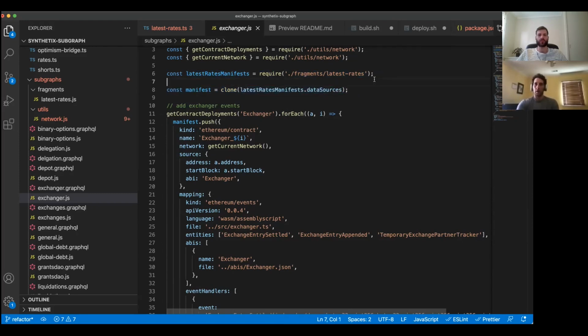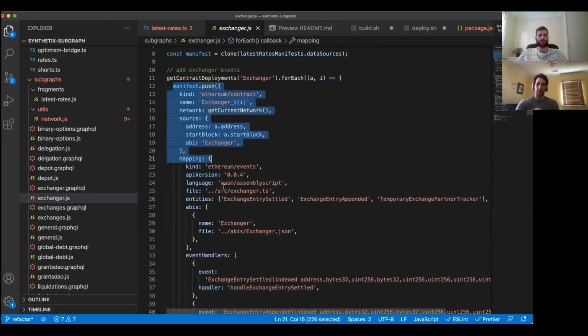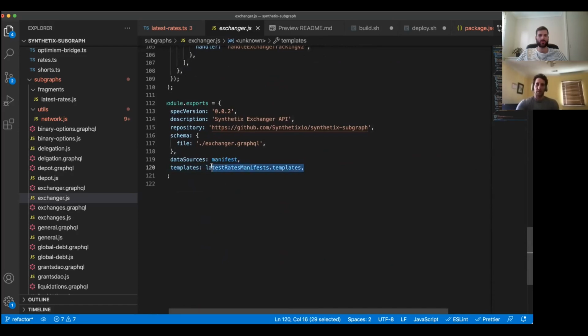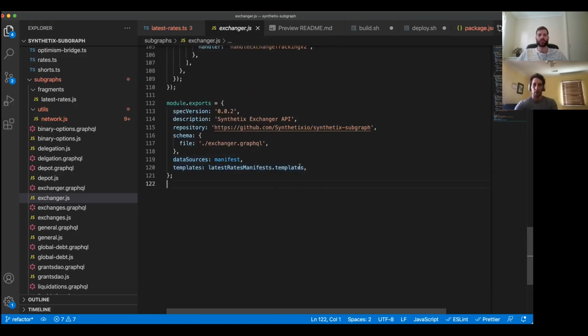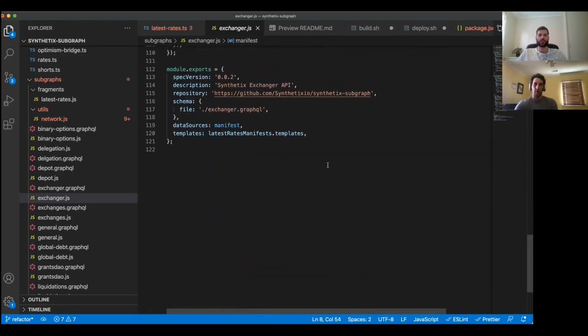So we require all the rates information, the fragment that we want to insert on top. We clone it into the manifest, which is basically the data sources, all the YAML addresses and contracts. We add on all the exchanger ones, all the other ones we need for this specific subgraph. And then at the bottom, we just export also the templates for the rates. So we basically can now add Chainlink data to almost any of our subgraphs with only 1, 2, 3 lines of code. So it'd be 1, 2, and 3 at the bottom.